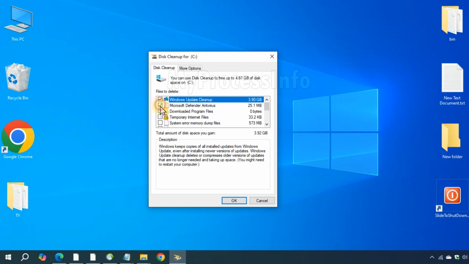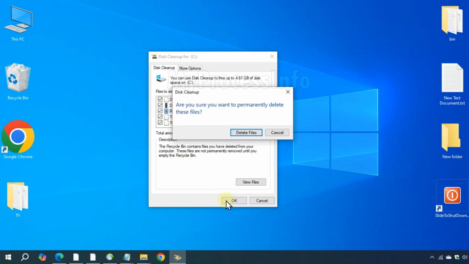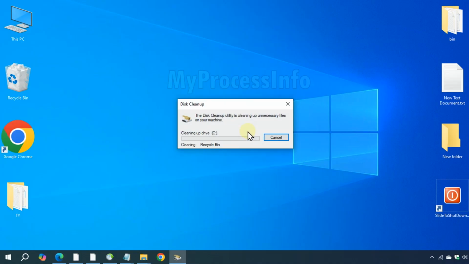Select all the options except the recycle bin, as it may contain important files that you might need to restore later. However, if your recycle bin is full of unnecessary files, you can select it as well. Click OK, then click Delete Files to confirm. Wait for the cleanup process to complete. Once finished, proceed to the next step.